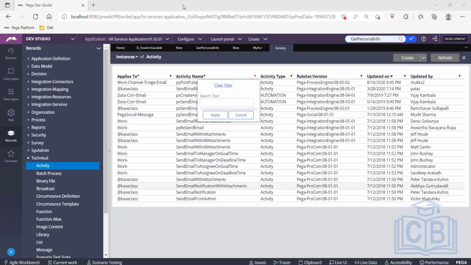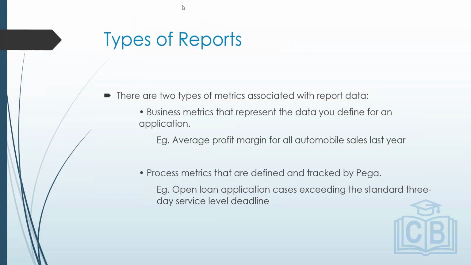Let's go ahead. So today we'll be talking about reports. Reports are part of the manager portal, where a manager can create any kind of reports that he wants. A few reports are already available, and generally reports are categorized into two types, depending upon the entities that they are handling. They are either business reports or process reports.